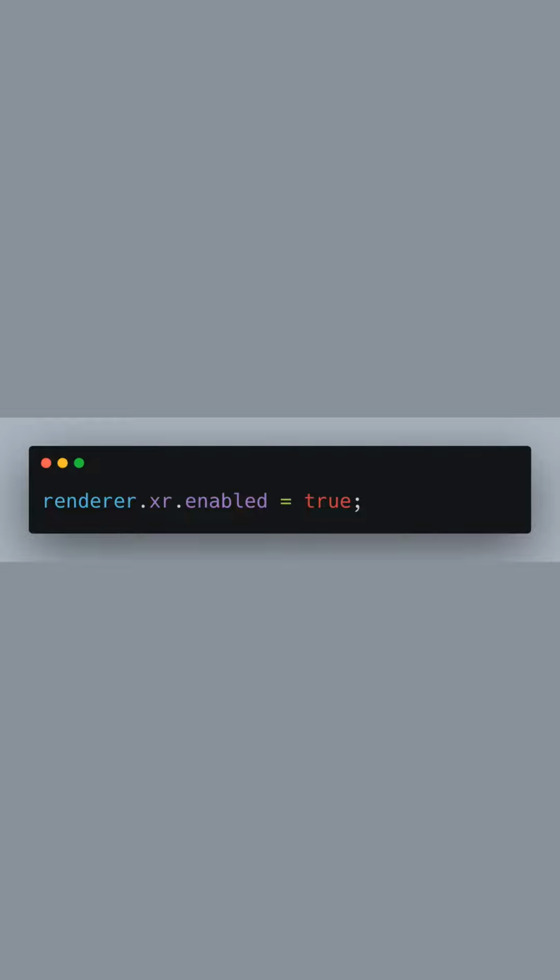By setting renderer.xr.enabled to true, we're activating the renderer's built-in WebXR support. This is needed to enable VR capabilities in our application.